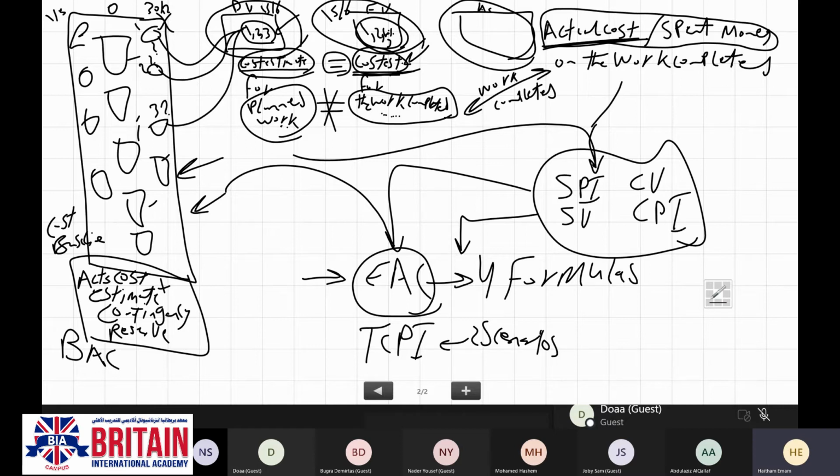Whether I would like to align with the original budget, or I would like to align with this. What should be my performance?